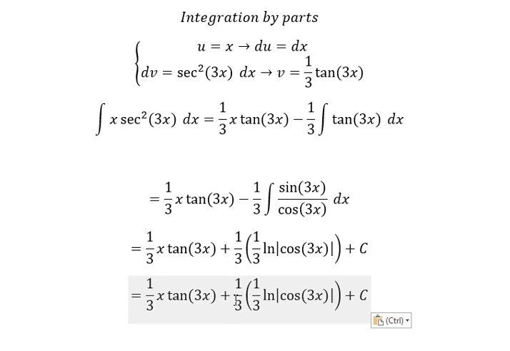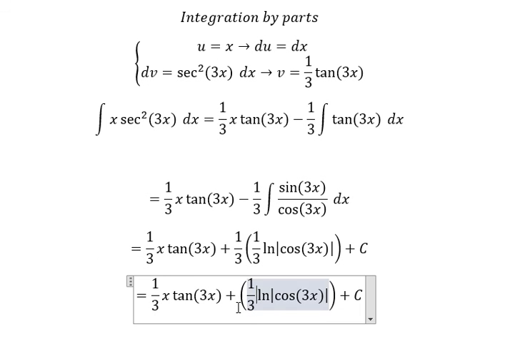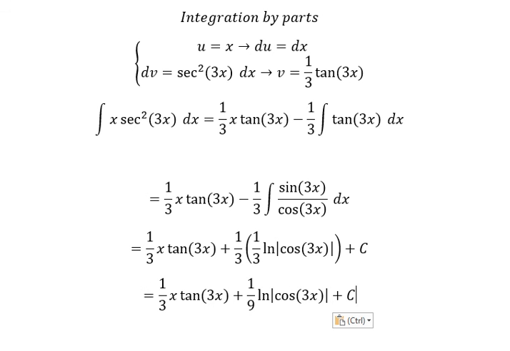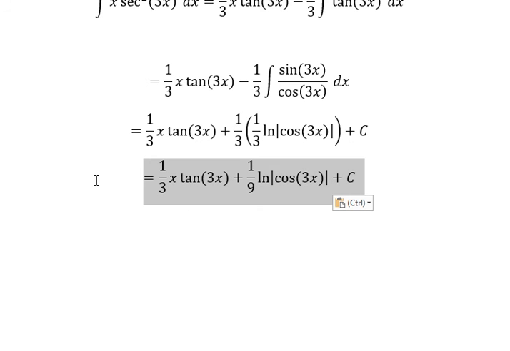Then you get 1 over 9. And now we can simplify just like this. And we can now do factorization by 1 over 3.